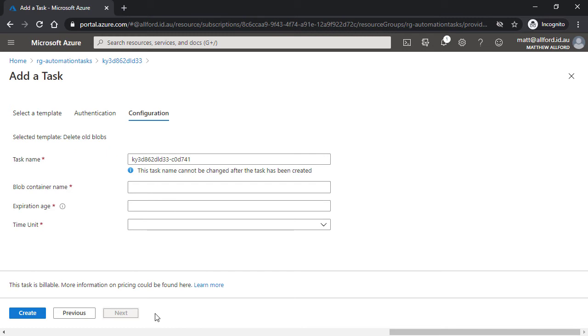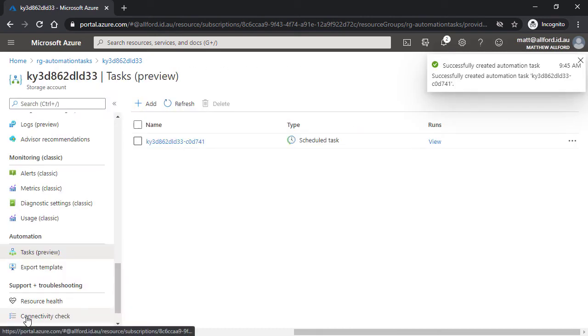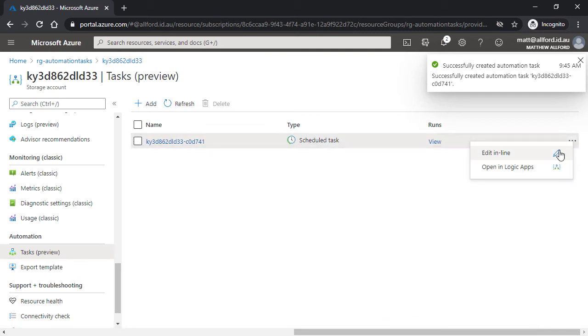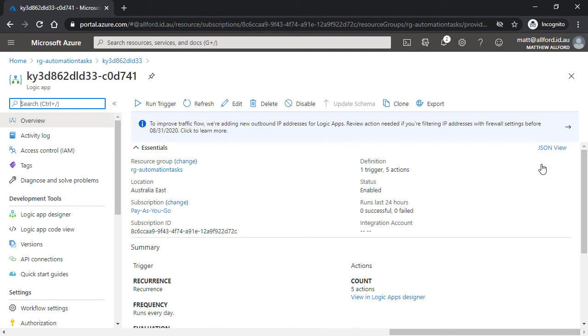And again, there's just a few inputs that we need for this one. The blob container name, I'm just going to call it my blob. That doesn't actually exist, but it should be fine. And let's say that the expiry was every 14 days. Let's go ahead and create that one. And then we'll come across and open that up in the Logic Apps.